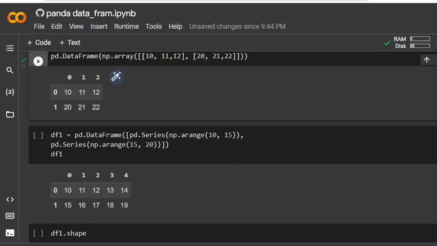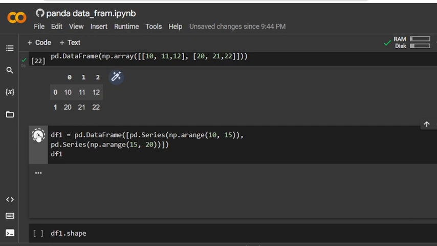So np.arange will automatically take data from 0 to 15, and pandas.Series np.arange from 15 to 20, and we want to print df1. So let's see.